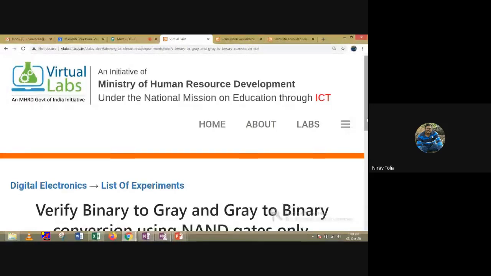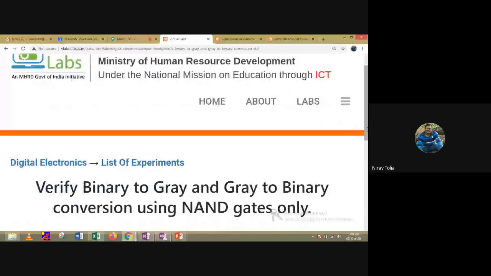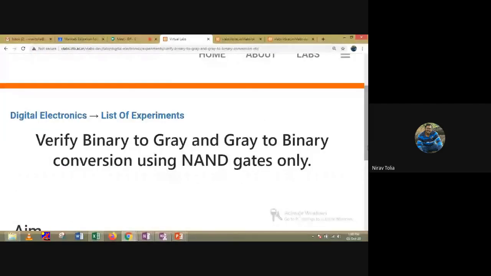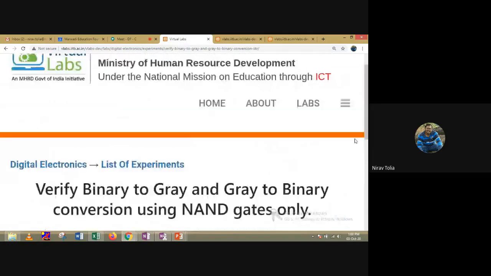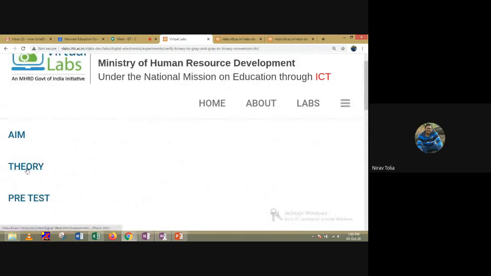So this is our next experiment, to verify binary to gray and gray to binary conversion using NAND gates only. So here they are working on the NAND gates only. Otherwise, actually binary to gray and gray to binary conversions are made by the exclusive OR gate. So this is the aim. Go to the theory directly.